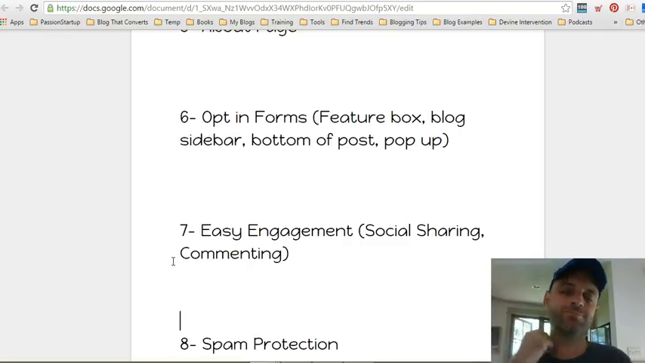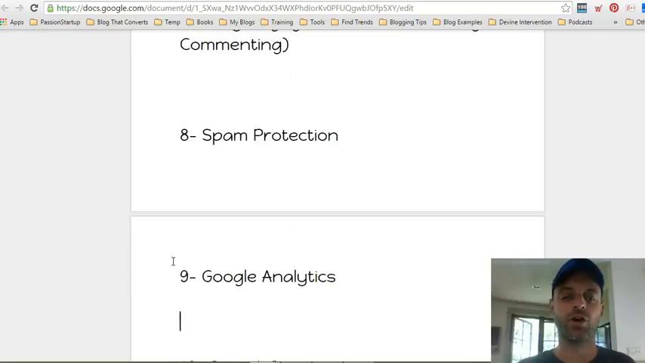Additionally, commenting is good for SEO purposes. The search engines certainly view sites that have more engagement as sites they're going to want to rank more. Social signals, when your content gets shared, are signals that the search engines also pick up on. It's becoming more and more important that your content gets engagement if you want it to be more visible online. Okay? So that's 7. Number 8, spam protection.